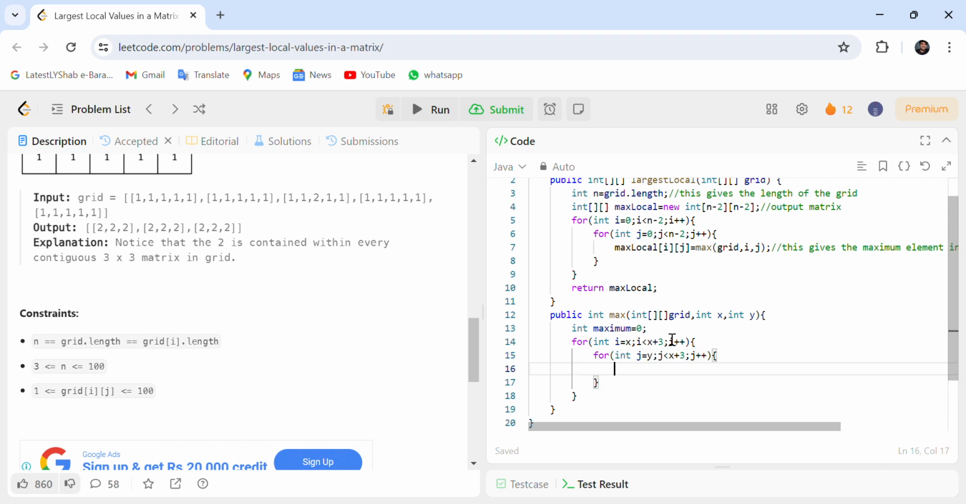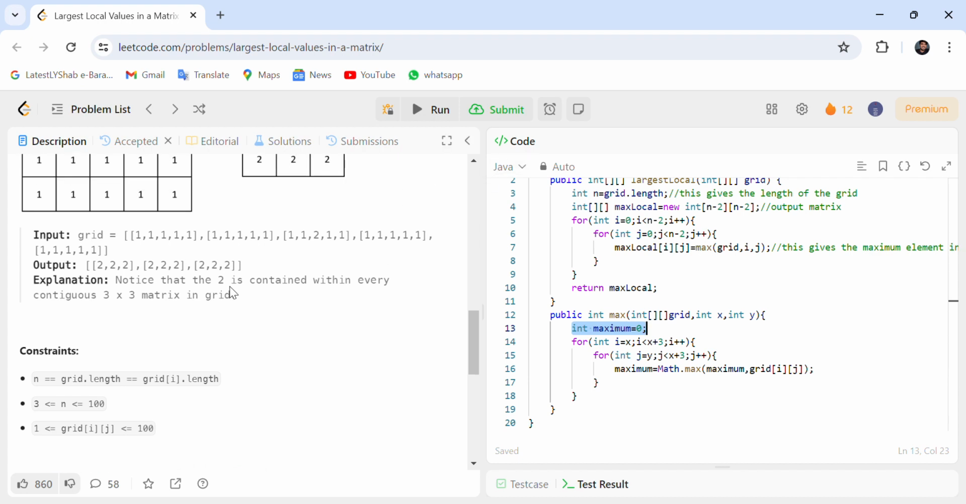So we need to find the maximum value. So maximum equals Math.max of the maximum value comma grid of i and j. We'll be comparing the local maximum variable, which is 0, with all the elements, and we'll be storing the corresponding maximum value in the maximum variable and traversing the whole 3 by 3 matrix. So in the end, this maximum variable will be storing the maximum value in the given 3 by 3 matrix.